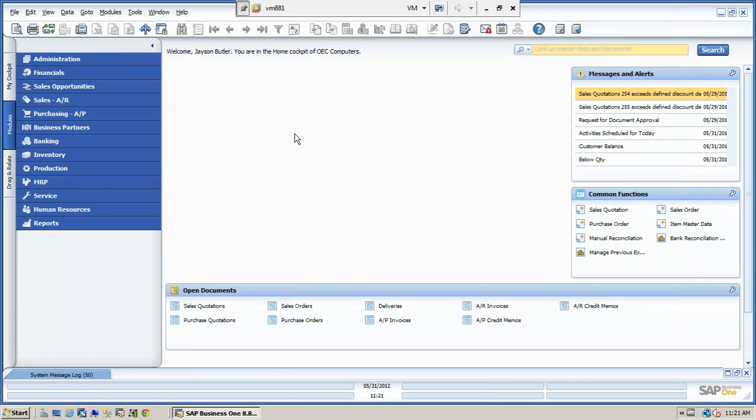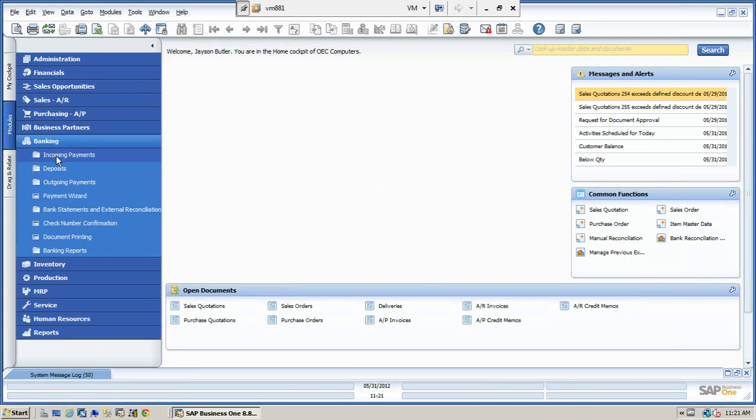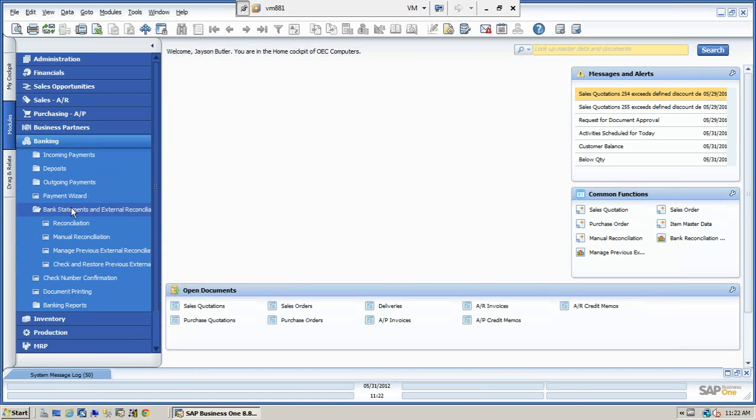Let's just cancel that. So again, to recap, what we did is we went into banking. We discussed the incoming payments and how they affect things. The incoming payments actually feed into the deposit program. The deposit program is what updates the amounts in the bank reconciliation. And we have our bank reconciliation. Okay, we have our report.